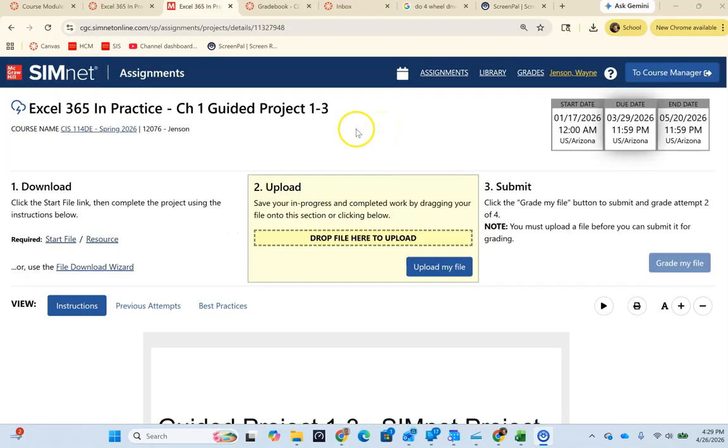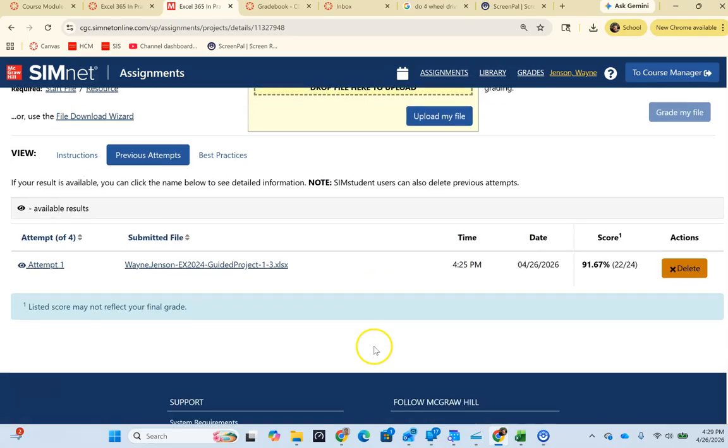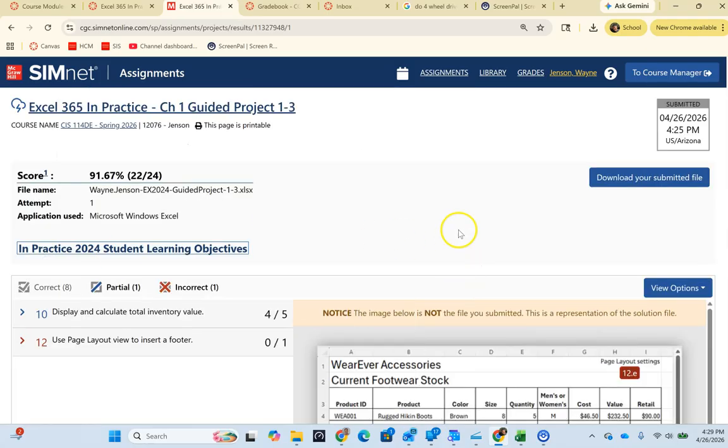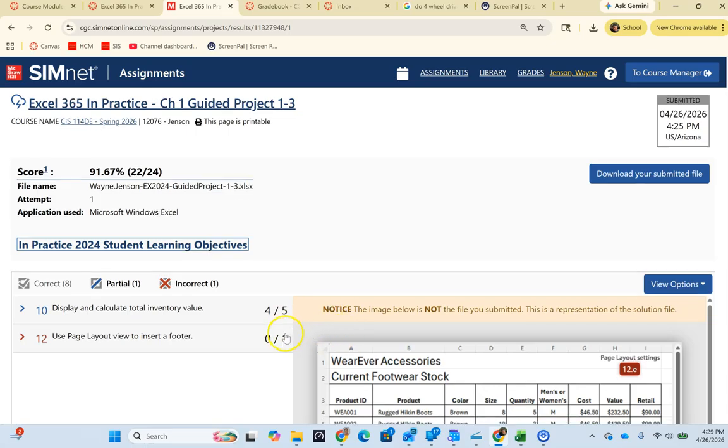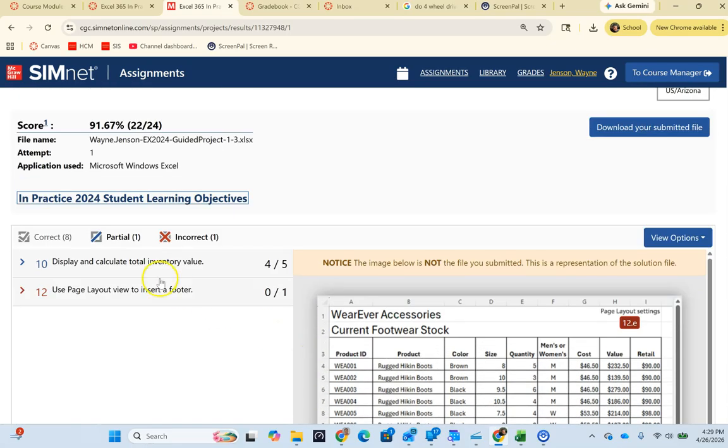Once you've opened the project, you'll get a screen similar to what you saw when you did the project initially. And you'll notice that here in the view section, you can click on previous attempts, and then that'll show the last attempt that you submitted. And if you click on that, attempt 1, it'll open up this screen that'll show you what your score was. In this case, I got 91%.